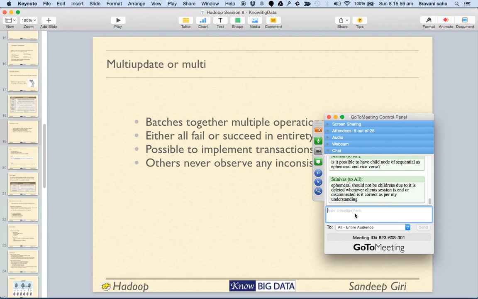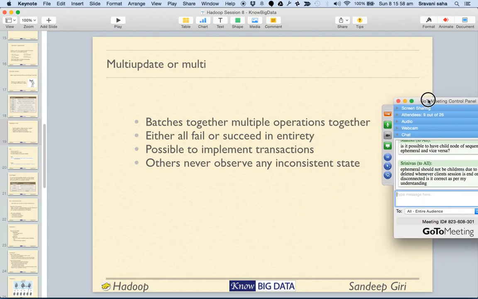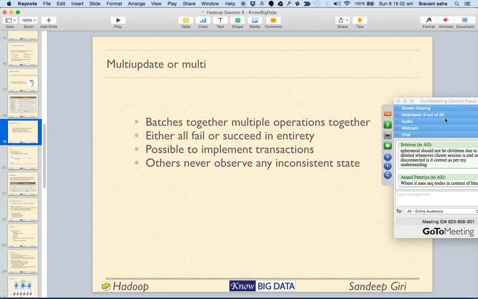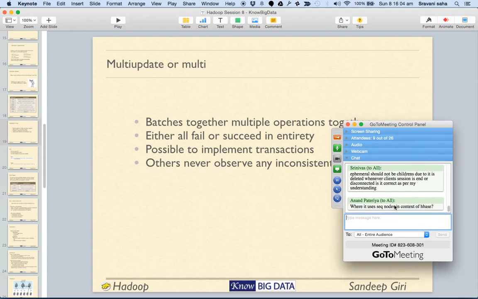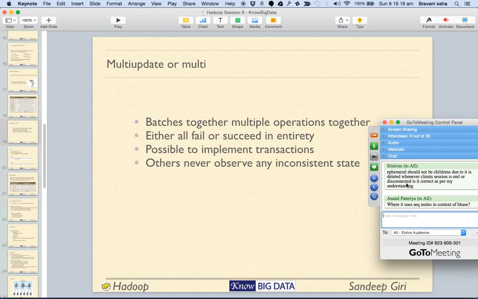Correct, that is correct, Srinivas. So in the context of HBase, it doesn't use sequential node. I don't know if it uses sequential node. At least I haven't seen it yet.